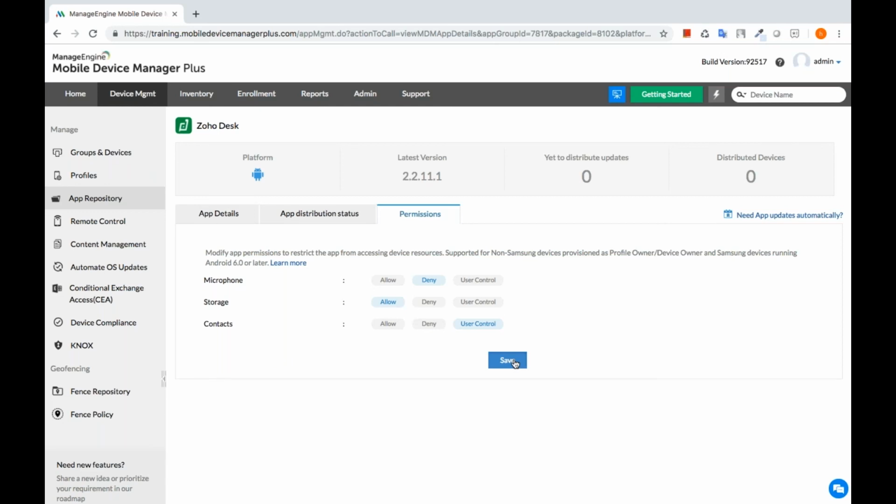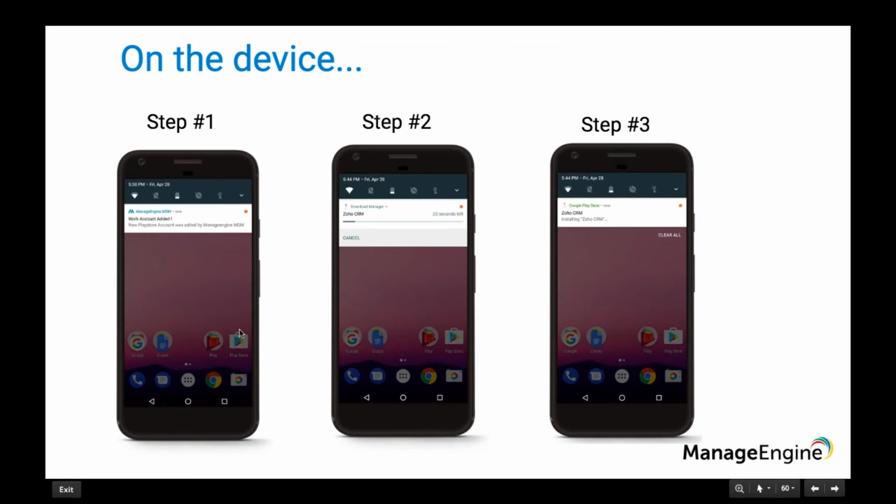So let us see what happens on the device end. Pretty similar to Apple Business Manager, as you can see, there's no need for the user to initiate anything, as the app installation gets automatically initiated, and the app also gets instantly installed without any user intervention.